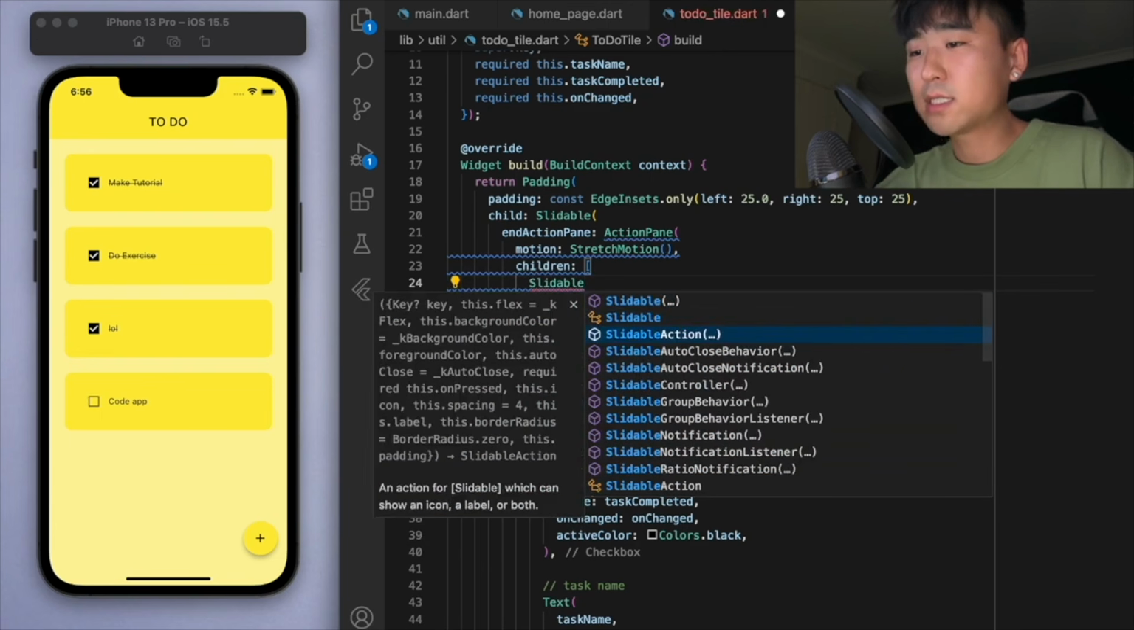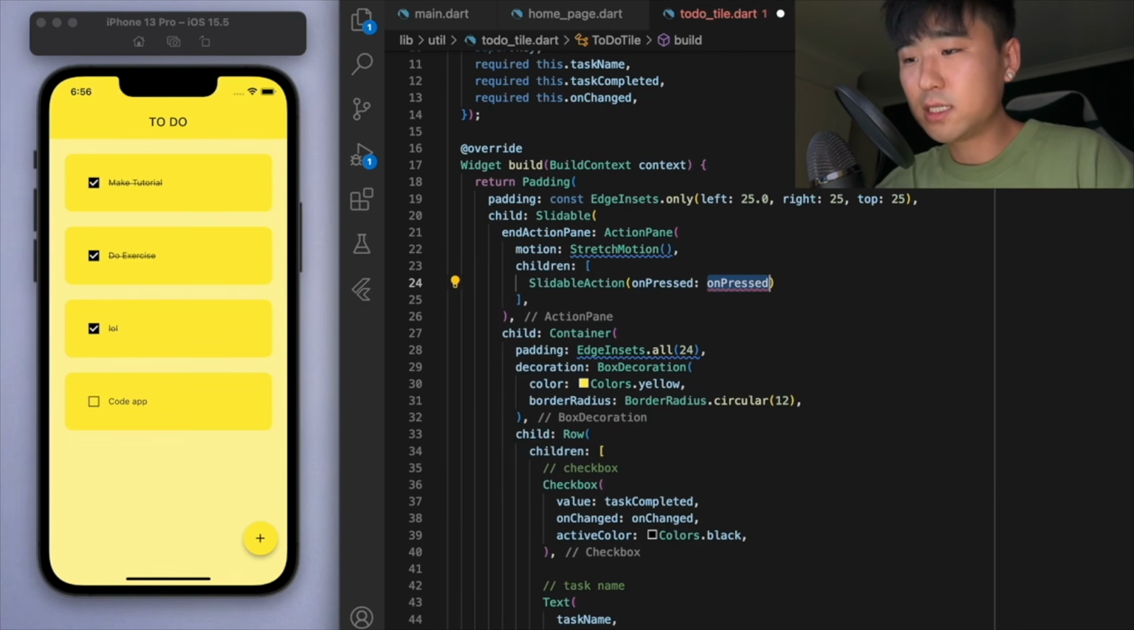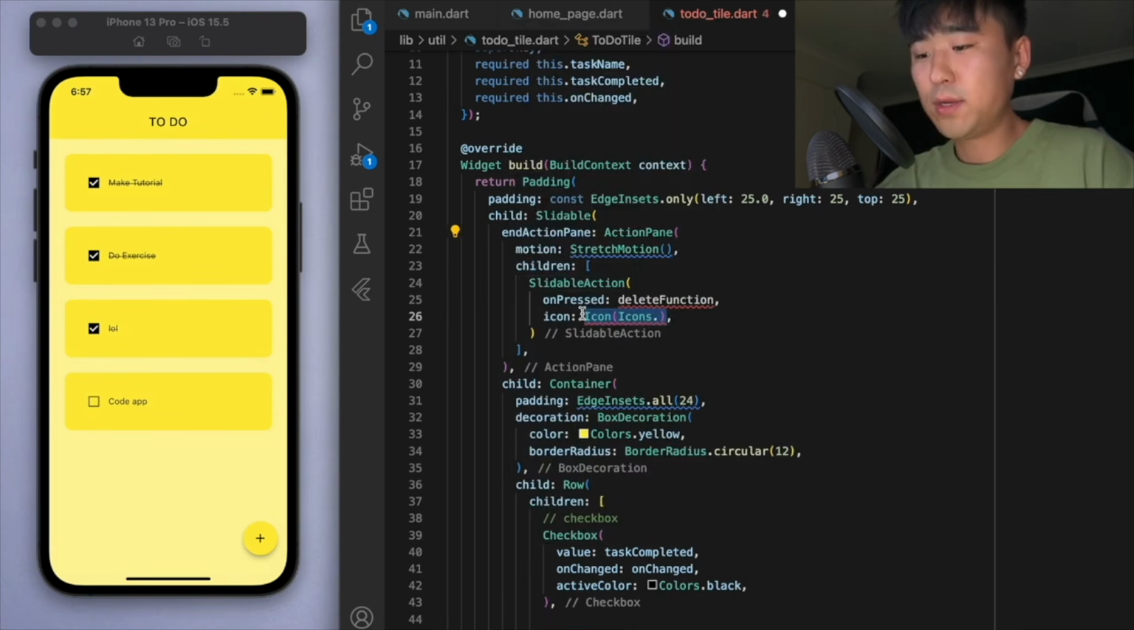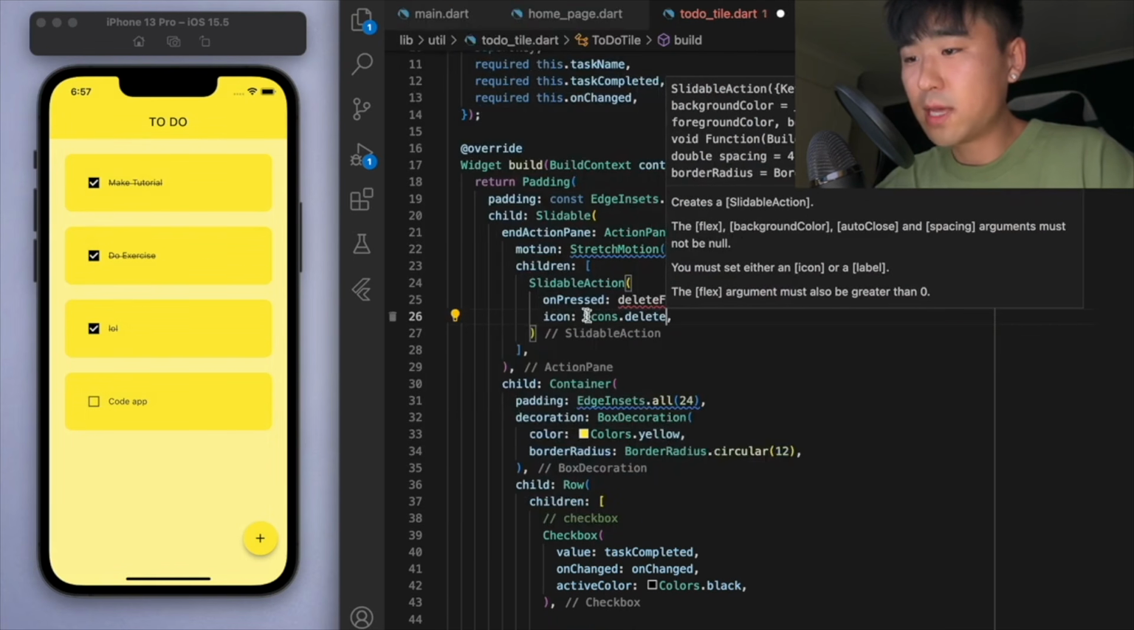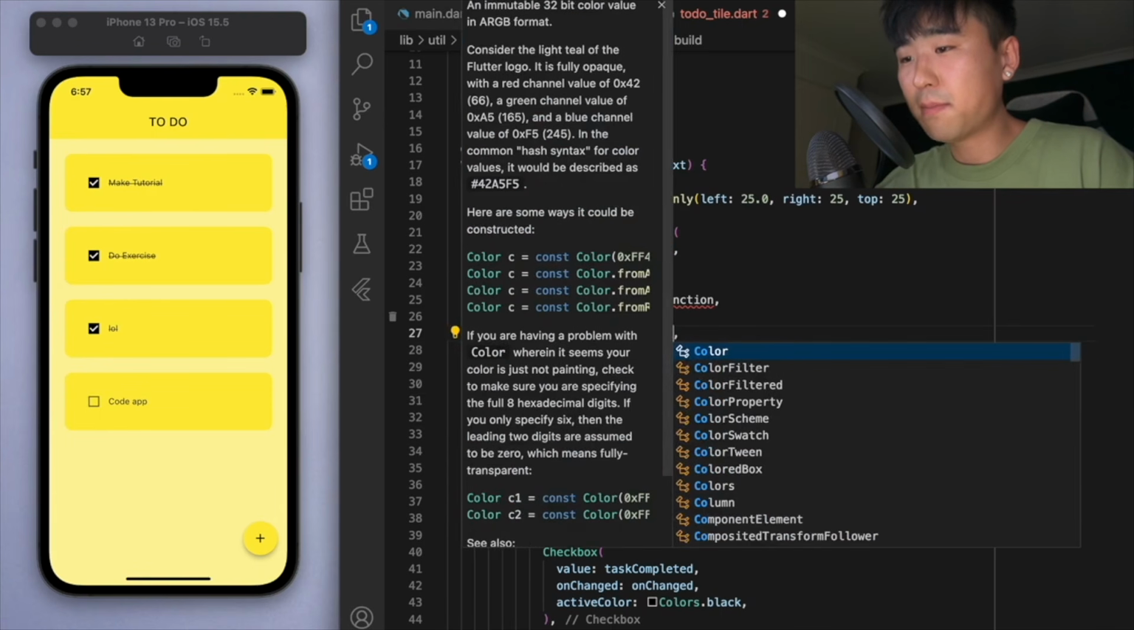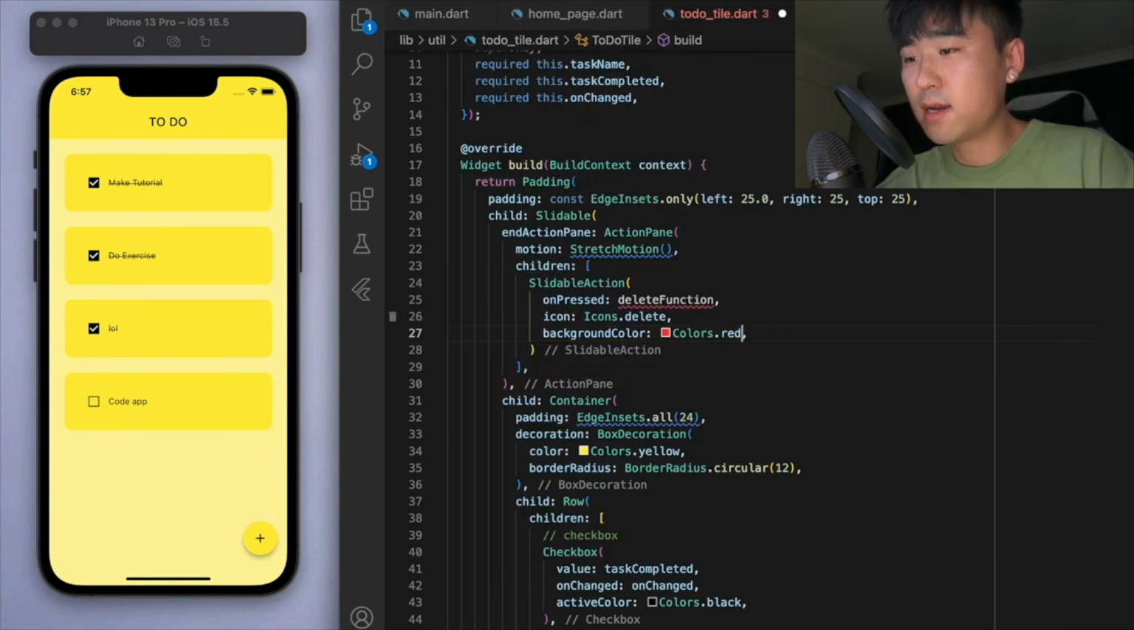So SlidableAction. And then the point of this SlidableAction is to delete this task. So I'm going to say a delete function is what we need to do. And we need to give it an icon. Let's go with that bin. And also maybe a background color. Let's go with like a red.